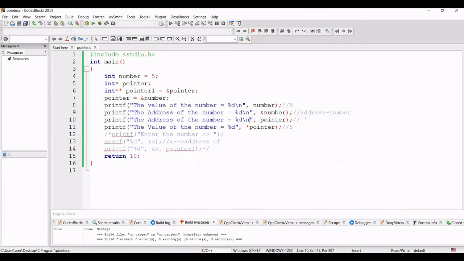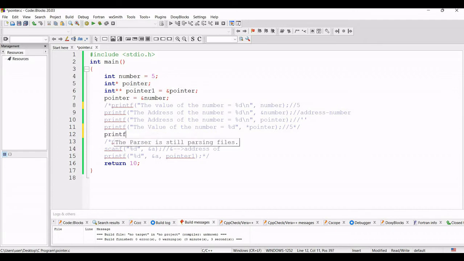If I comment out all these lines, I want to show you about this double pointer. This is the concept of double pointer, because this pointer is storing the address of one pointer. After that I will print one line with %d, and I will print pointer1. That means this will print the address of this pointer variable. Compile and run the program.